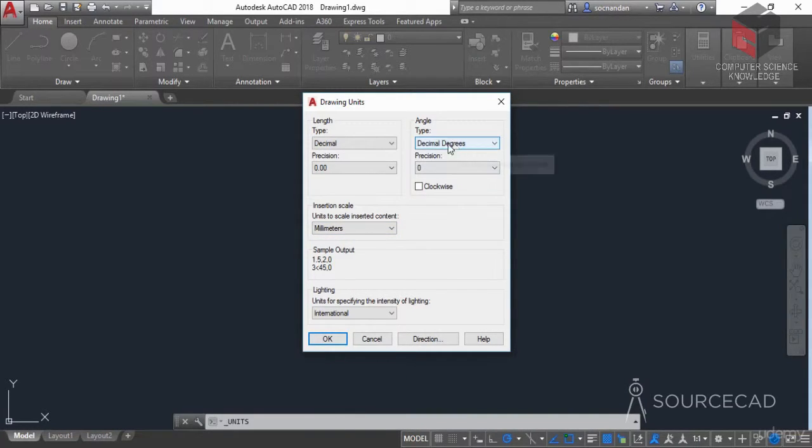And here we have the angle type, which is set to decimal degrees. You can also change it to degree, minute, second, grades, radians, or surveyor units. And here also we have the precision, which I'll change to 2 decimal places. If you want to reverse the direction of positive angle, you can click on this clockwise checkbox. So the anti-clockwise direction is generally taken as positive in AutoCAD, but if you want to reverse that, you can click on this checkbox to make clockwise direction as positive. So I'll keep it unchecked, and now I'll click on OK.